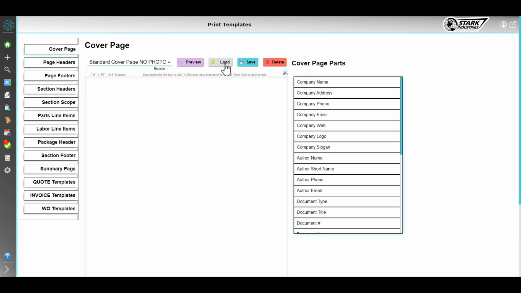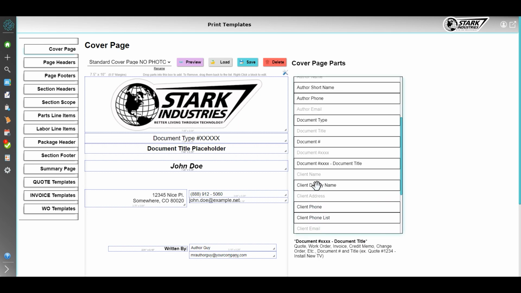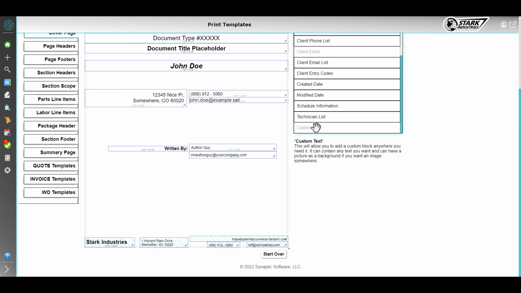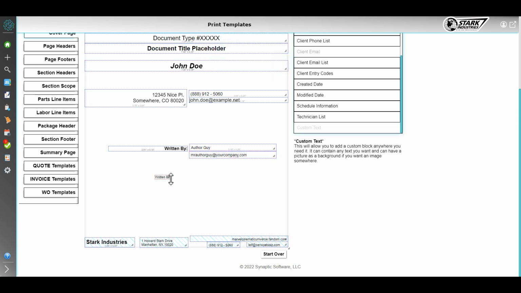We'll load up our standard default here, and we're going to do something cool here. One thing to note is this list of pieces and parts might be a little bit different depending on the type of template you're putting together. So good practice would be to go through here, see what there is, and then go from there. But for now, we're going to scroll all the way down to the bottom to custom text, and we can have as many custom text blocks as we want in here. We'll just hit OK and resize that. There we go.